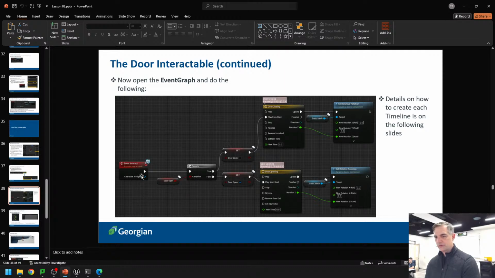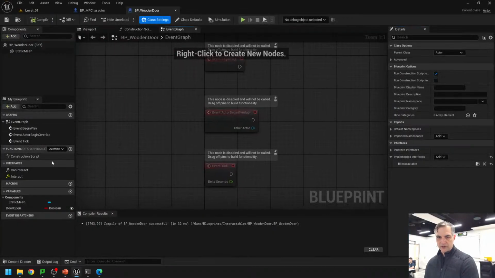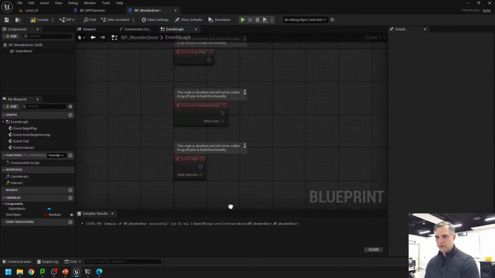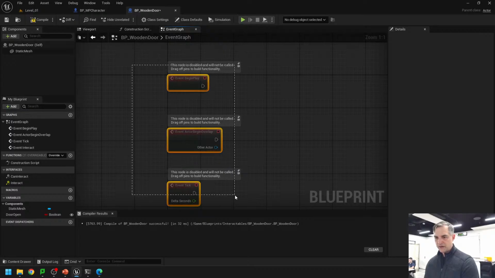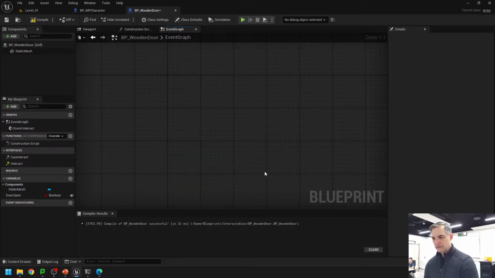Okay, next, in the event graph, I want to override the event interact. Let's do that. So back to the event graph, I want to double click on interact, which gives me this event interact. I don't care about these right now. So for now, I'm just going to get rid of these. We don't need them. So delete. And all I care about is this.